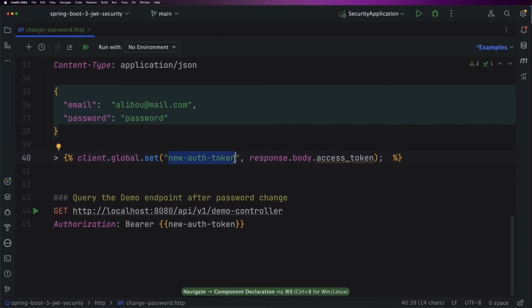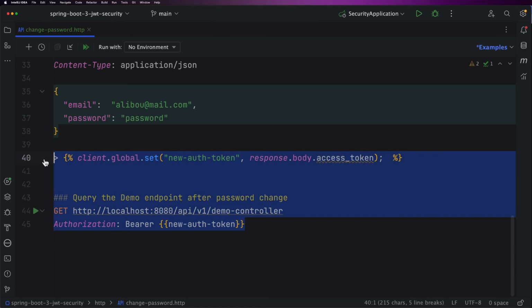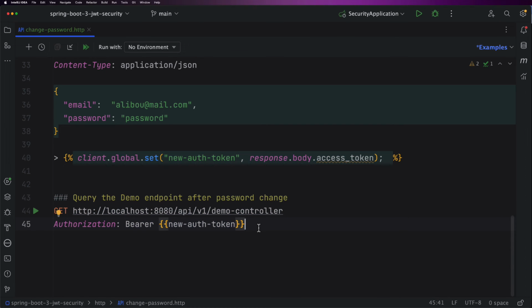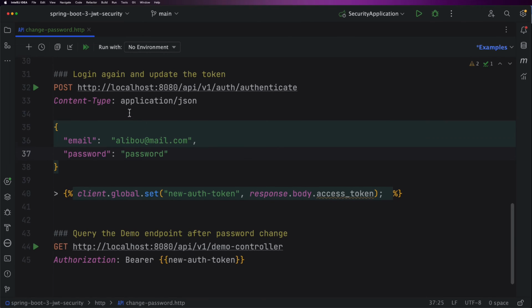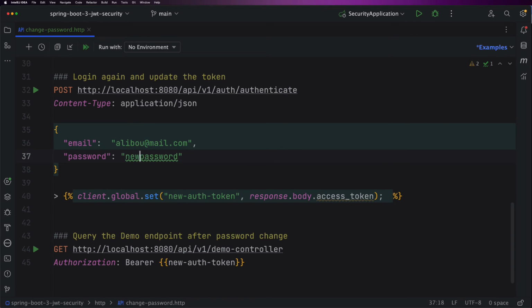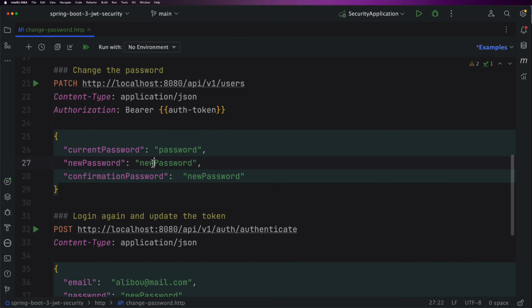So now if the process goes fine and everything is okay and the password has been changed, what will happen? All these requests will go green, and then I will show you in case something went wrong, or for example, just to make sure that the password was correctly changed. But here we just missed one thing. Here, this one needs to be new password instead of password, since we changed it to new password.